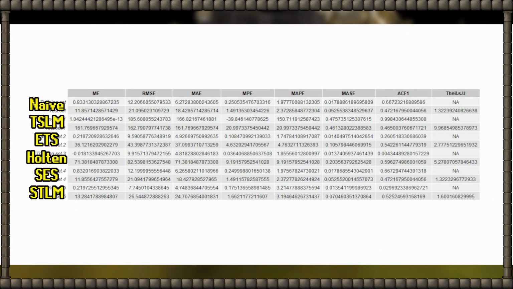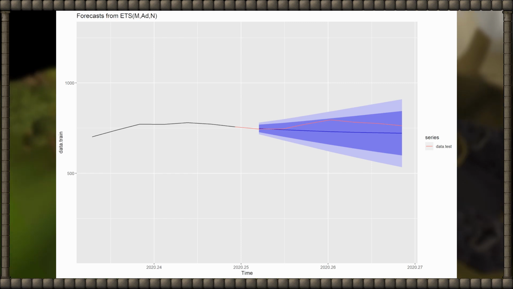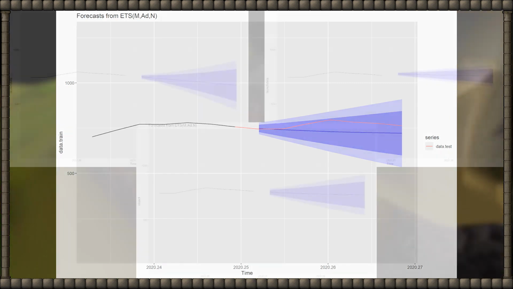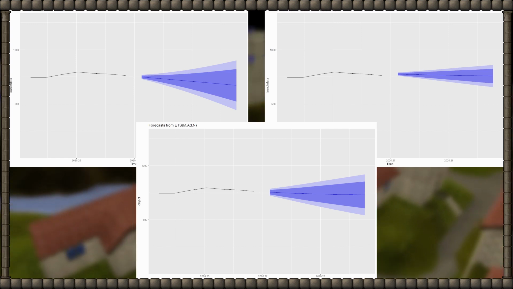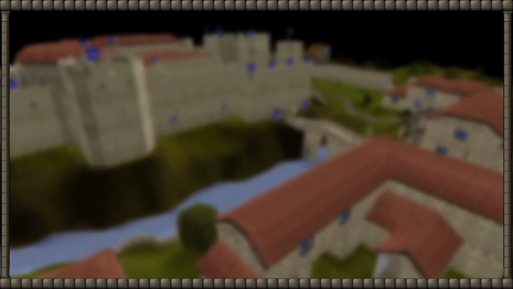In the error table we can even see the naive model with a bad performance, and the only one matching is the SAS model. In the visualization I would honestly trust the ETS model the most. But in the real forecast the Holton, STLM and ETS model show falling prices. Better keep my hands off that.